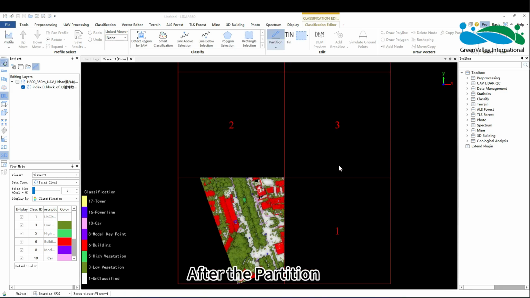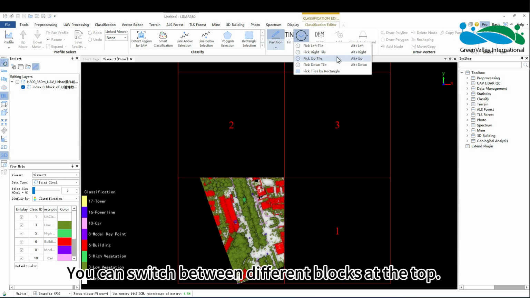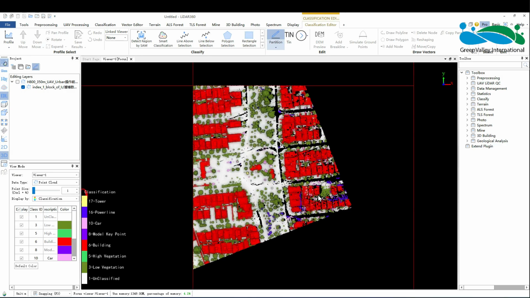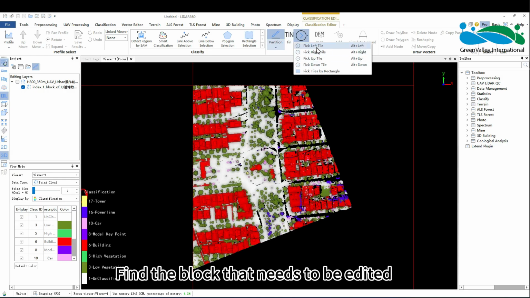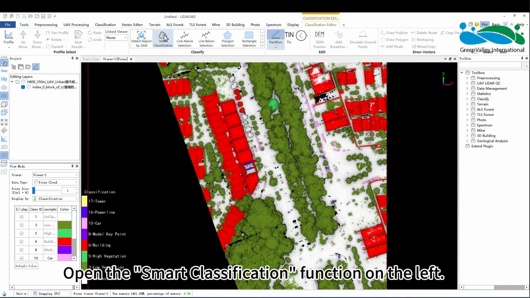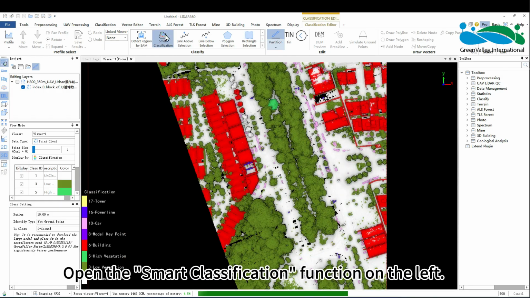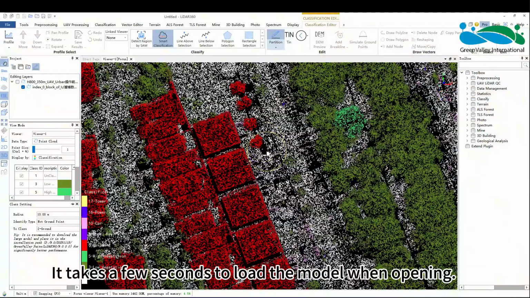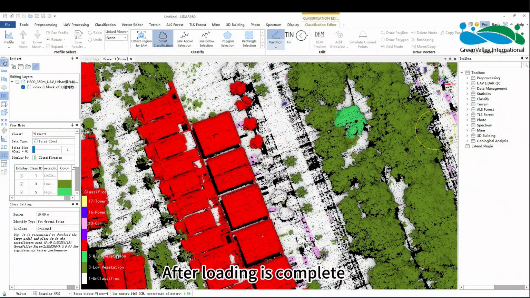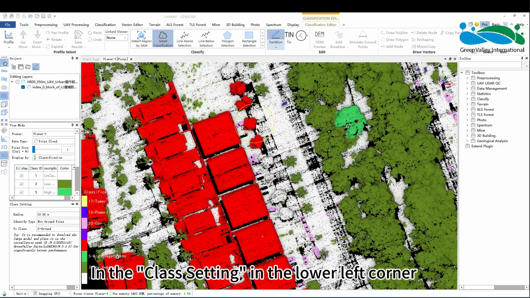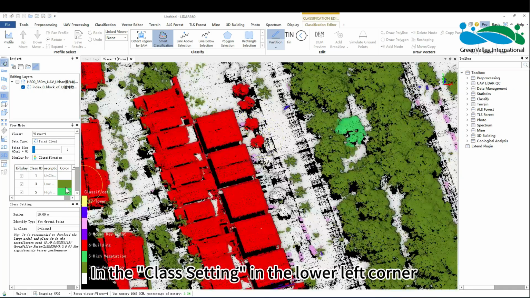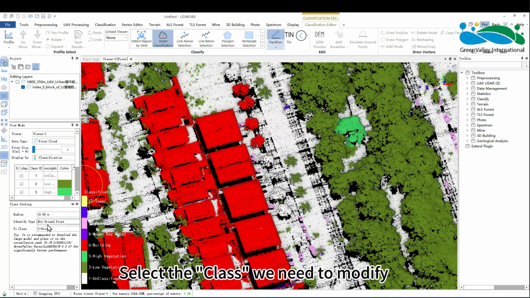After the partition, you can switch between different blocks at the top. Find the block that needs to be edited. Open the Smart Classification function on the left. It takes a few seconds to load the model when opening. After loading is complete, in the class setting in the lower left corner, select the class we need to modify.